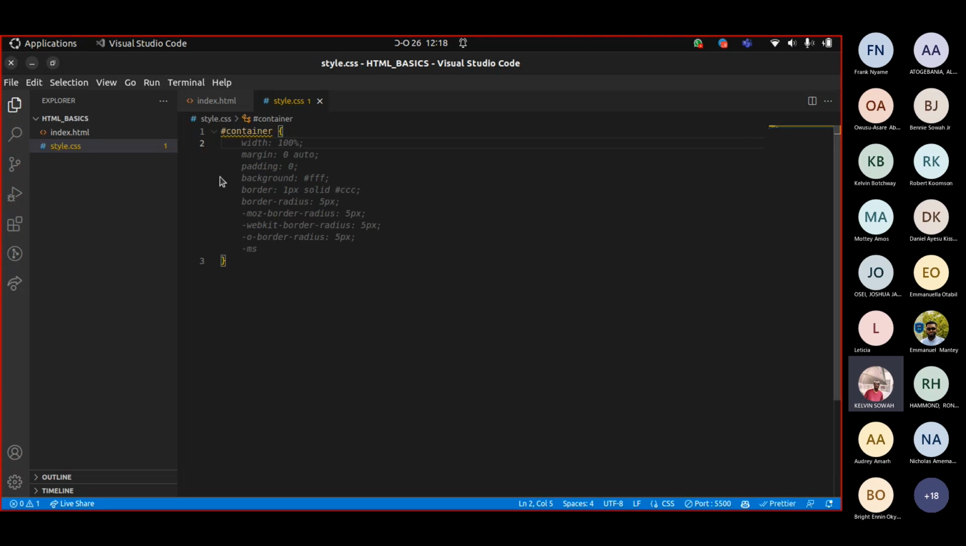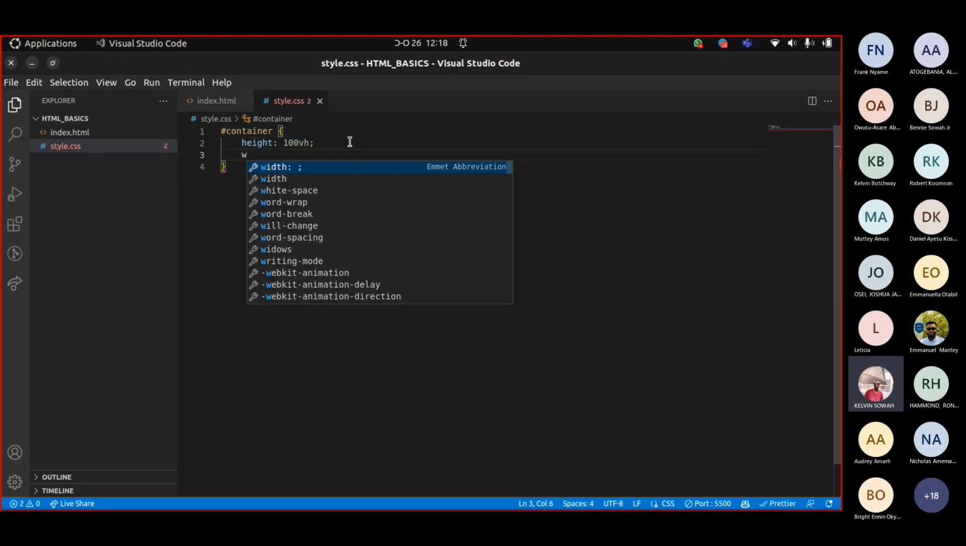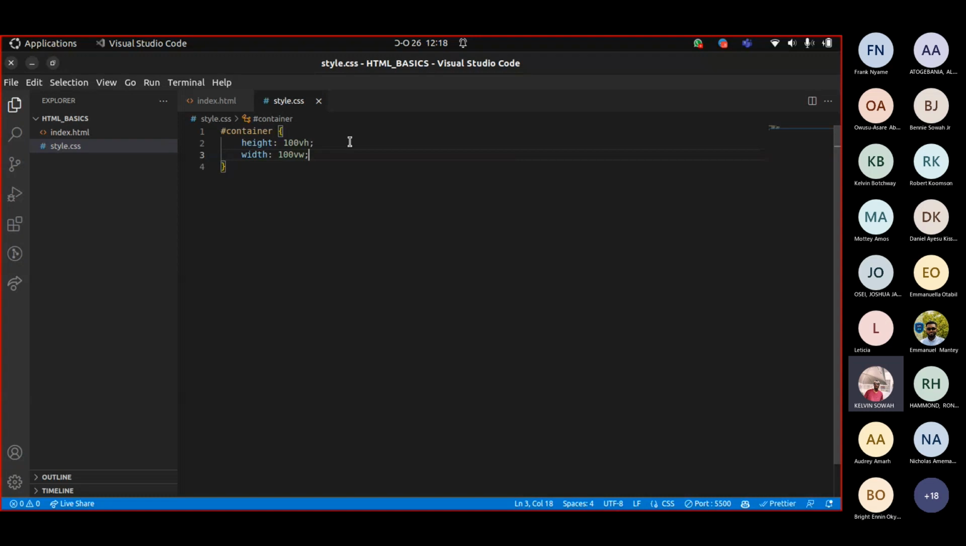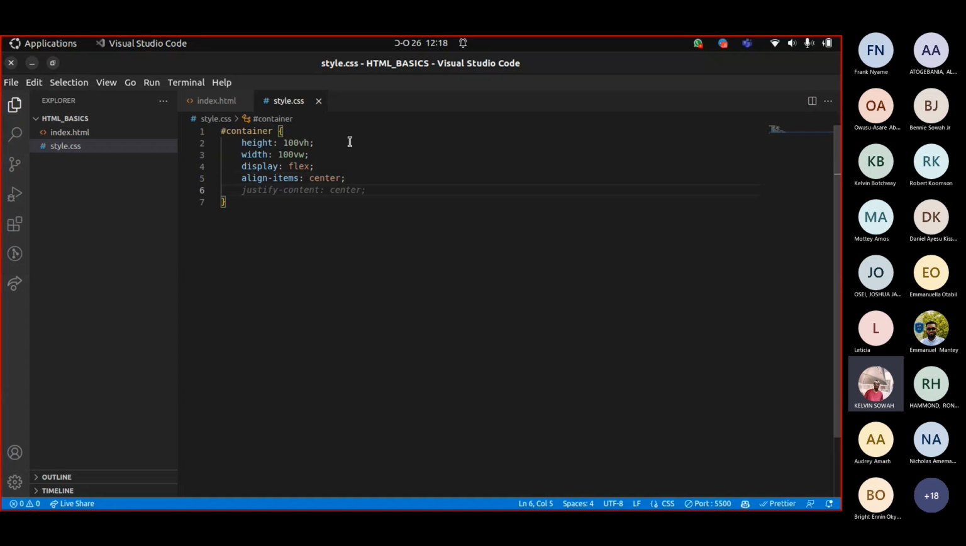So this thing you are seeing here is actually GitHub Copilot. It's giving me some code here I don't want. So let me just type my own thing. Height. Let's use 100vh. 100vh means it's going to take the full height of your screen, and then the width should also be 100vw. Great. And then I'm going to do display flex, and I'm going to align items center so that they remain vertically centered, and then justify content center, so everything is actually in the center of the application.